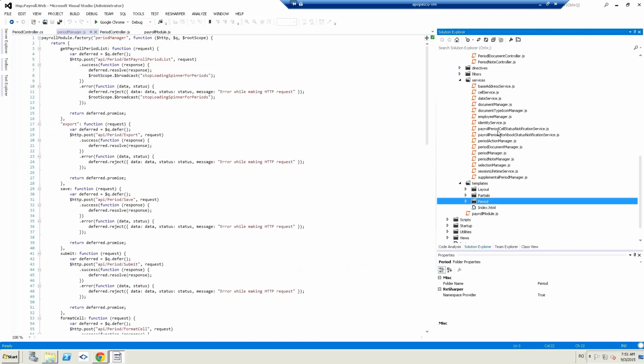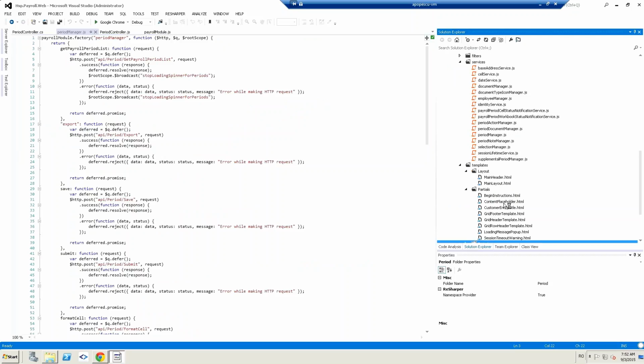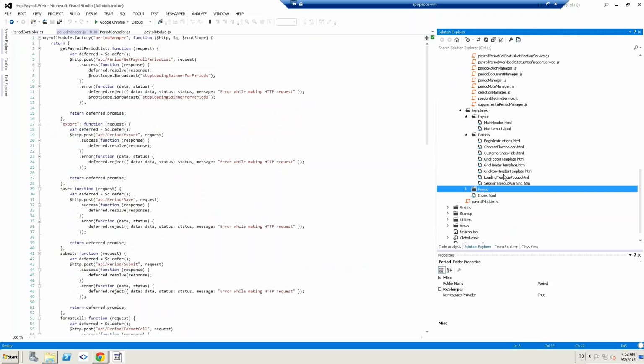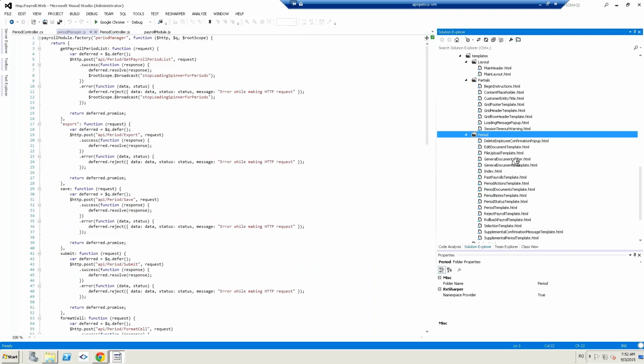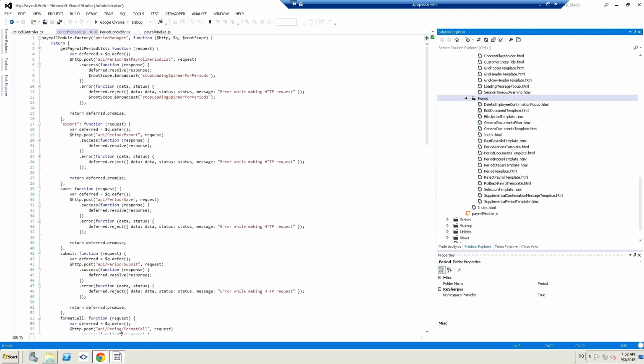And for us, the period folder will contain the HTML files for the period page. I will open the application now so you can see how it looks.